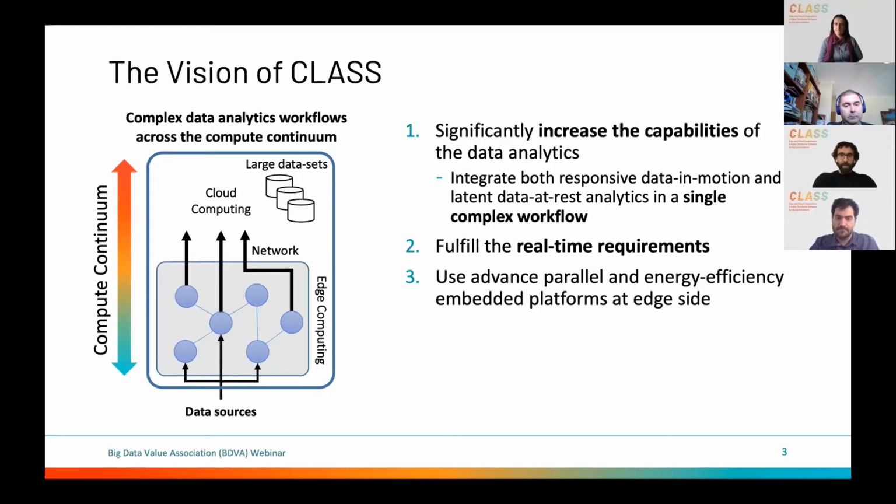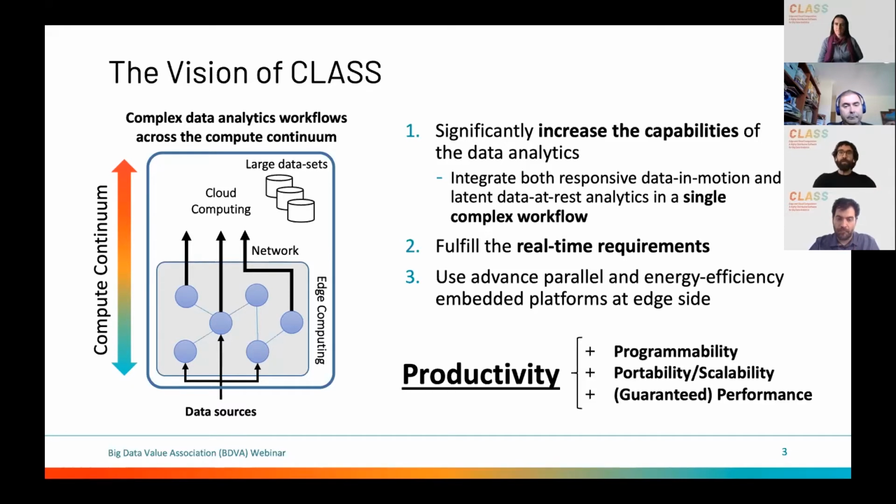And if there is a keyword that the CLAS project is pursuing, it is productivity. We want to do all this in such a way that the software development productivity is not affected, and it is not affected from three different angles. First, we want to provide programmability, meaning that the developer can describe the data analytics workflow independent of the underlying platform.